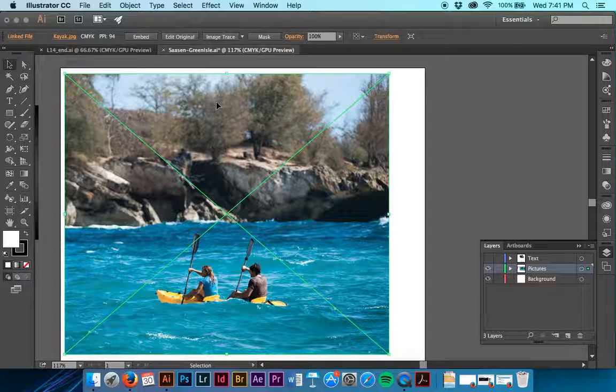When it appears in the artboard, we can see our control panel changes to show it's a linked file. This is the name of the file, CMYK color space. The PPI is 94. That's actually a very low resolution. You should never do anything at 94 PPI in Illustrator. There are also options like Embed, Edit Original, Image Trace, etc. So there are some other options that we can play around with.